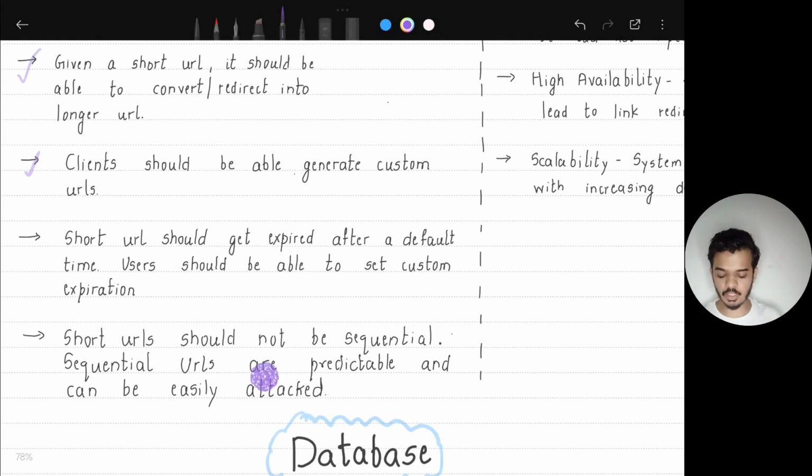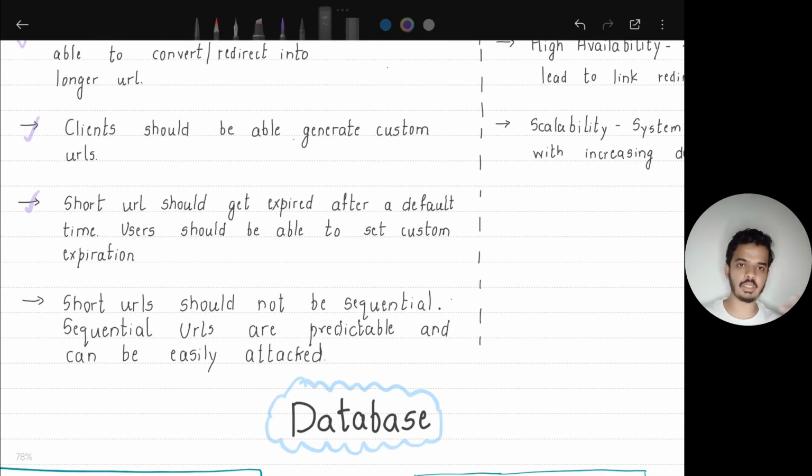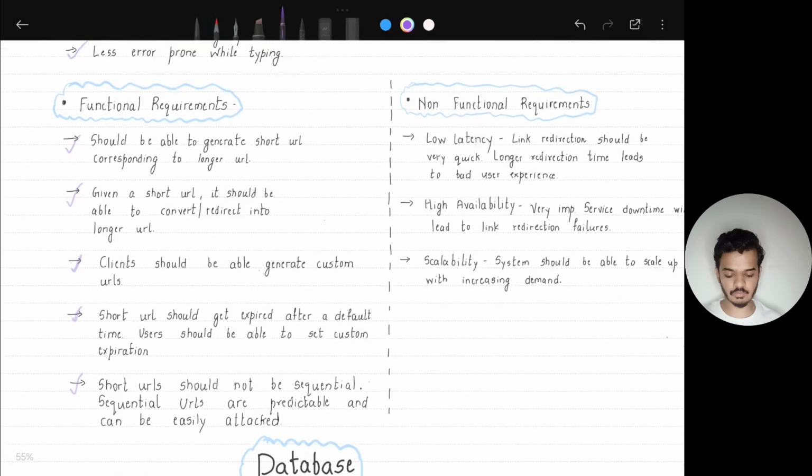Then the converted URL should expire on its own by default after some time. And if the user wants, he should be able to delete the URLs as well. The very last requirement is that these URLs should not be sequential. So it should not be like ABC123, ABC124, ABC125. These are sequential URLs, and these kinds of URLs are prone to attacks. So the short URLs should not be sequential. So these are the functional requirements of our system.